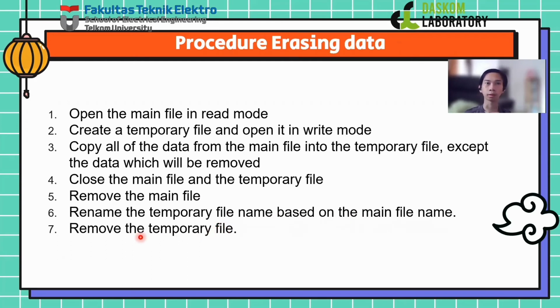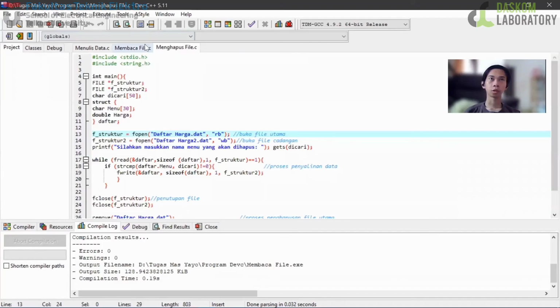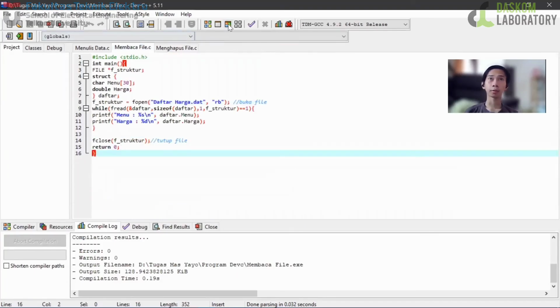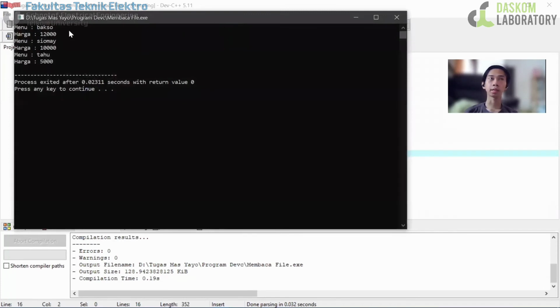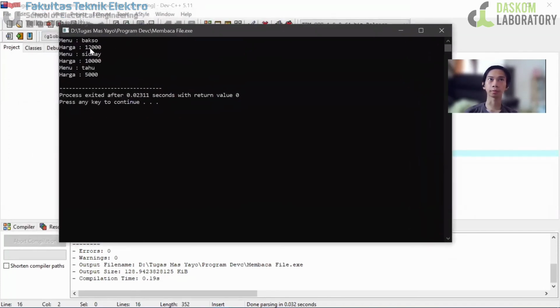For the seventh, we remove the temporary file, because the temporary file has changed its name to the main file name. For the code in here, I already have data: first one is bakso for 12,000, somai for 10,000, and tahu for 5,000.